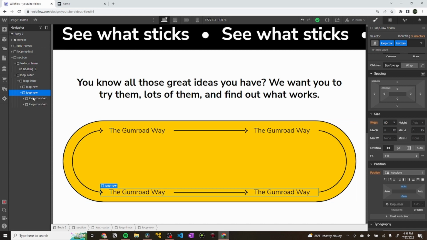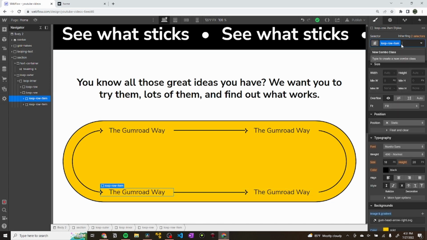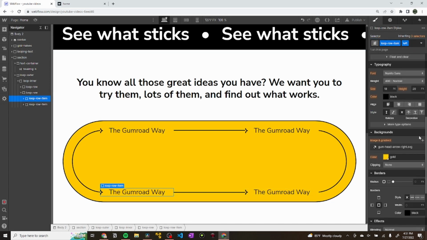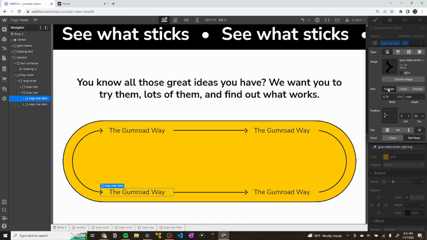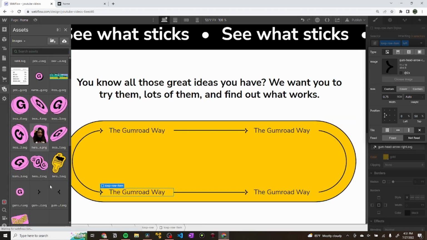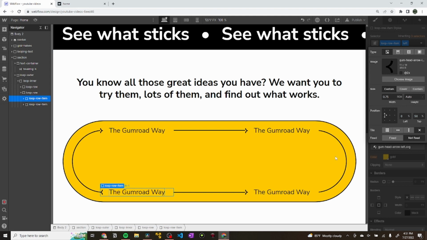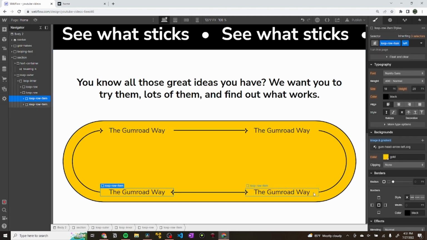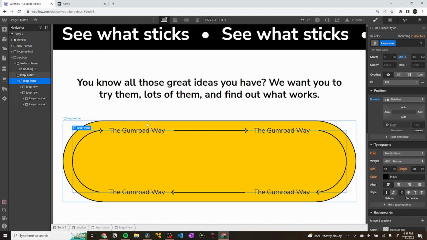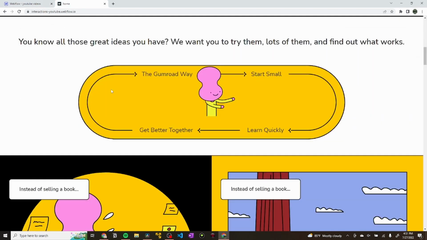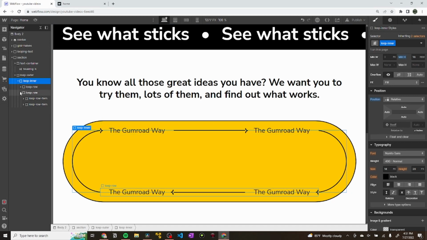Okay? So for these ones, I'm going to grab this loop row item, and I'm going to give it a special combo class called left. Here, I'm just going to grab the background image, and I'm going to choose a different image, like this one right here. And instead of positioning it to the left, I'm going to position it to the right, like that. Now, if I just give the second loop row item that same combo class, you can see that the same thing happens like that.